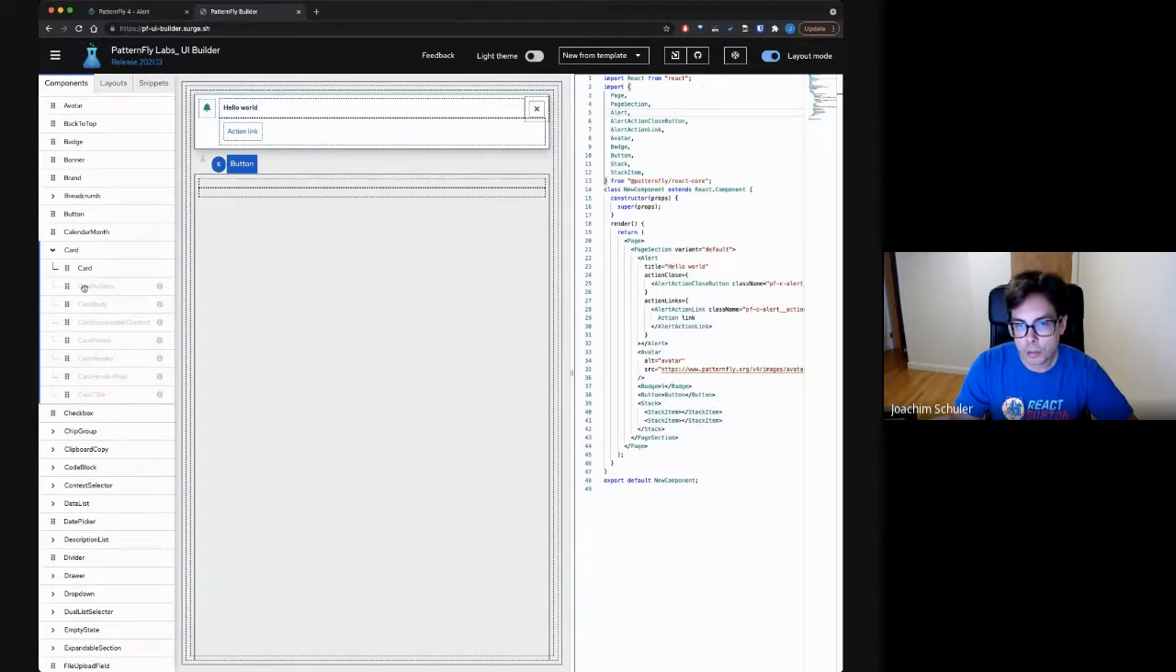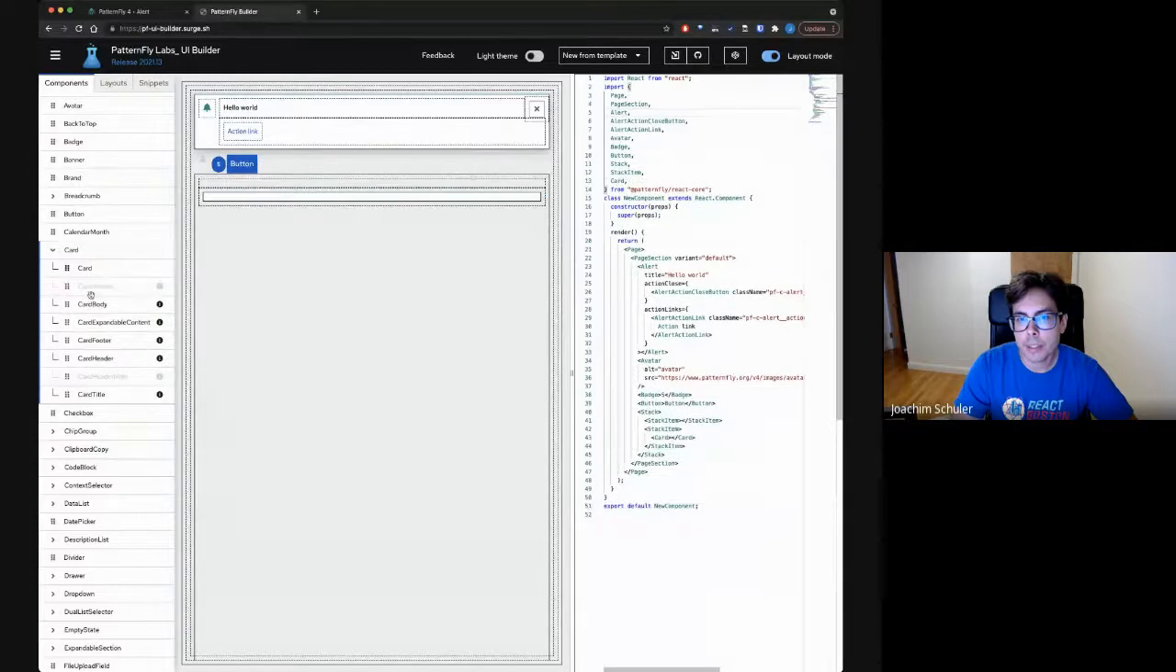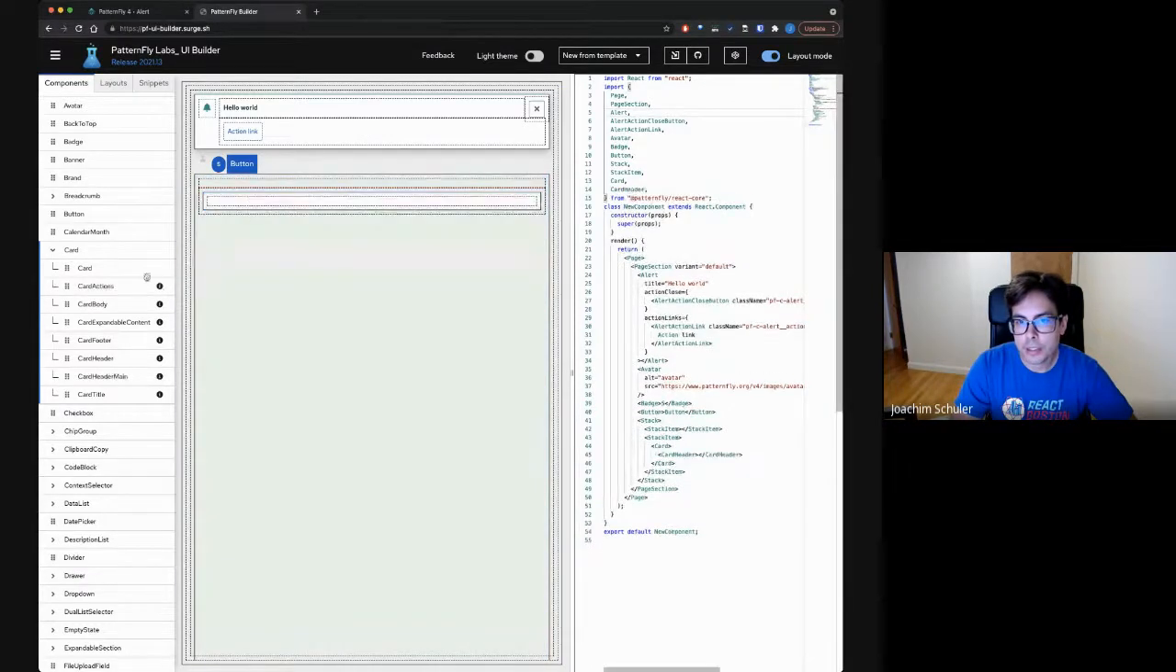I don't block users right now from actually still using them, but it's just a visual indicator that you probably don't want to drop these items. In this case, it wants to be placed within a card item. So once I drag the card item over, in this case, into the stack item, you can see that all of the relevant items that can be dragged into the card component are now enabled. Card actions is still not enabled because it wants to live inside of a card header. So once I drag a card header into the card, then card actions is enabled, and I can drag that in here.